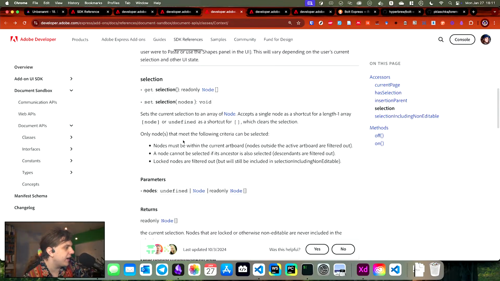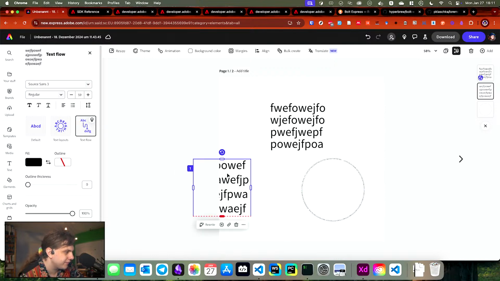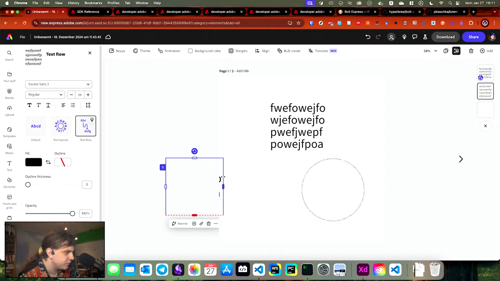Only nodes that meet the following criteria can be selected. Nodes must be within the current artboard. Nodes outside the active artboards are filtered out. Okay, what happens if I put something outside the artboard? Nothing, it just snaps back. So presumably it has to keep 1 pixel on the artboard.